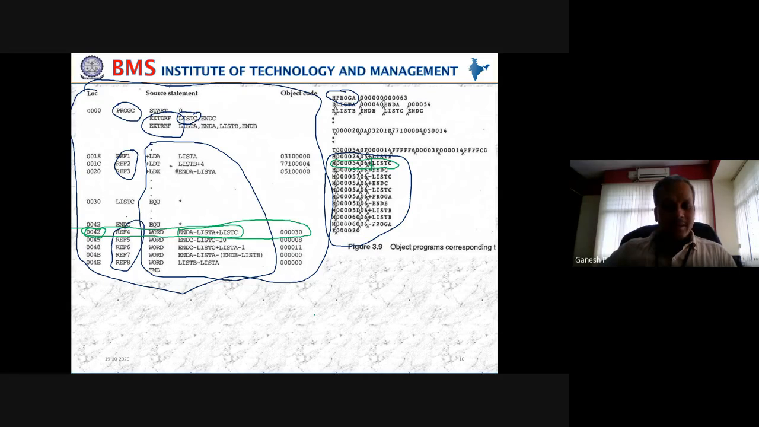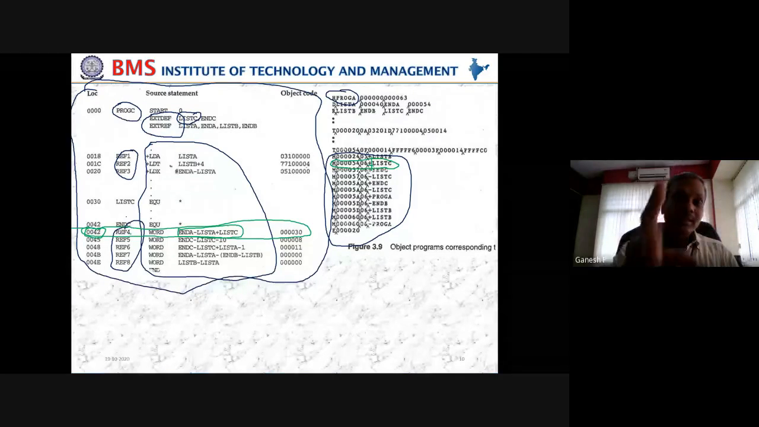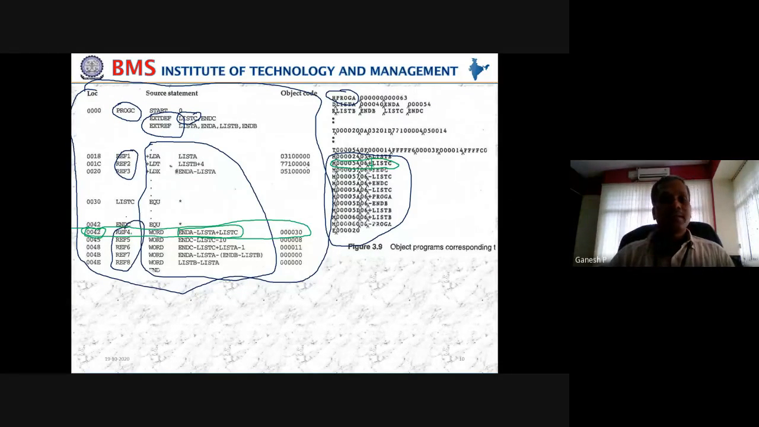So how many unknown values are here now? 2 unknown values. 2 means it's one pair. So one pair of data is going to be absolute only. So the same expression NDA minus list A plus list C was relative in the previous 2 programs, but it is an absolute in the current program. So this is how we have to identify.